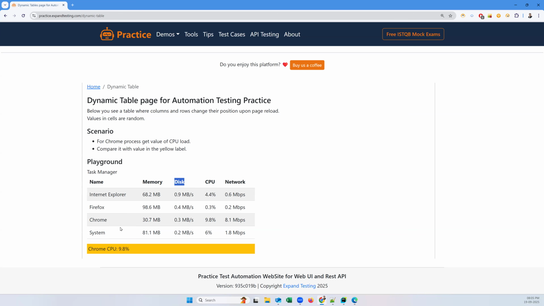The second thing is that the rows also interchange. For example, in the first row we have Internet Explorer. Now when you refresh it, the first row has Firefox data. Refresh again, Internet Explorer. Again, Internet Explorer. So these rows also randomly keep changing, and even the columns randomly keep changing. This is the nature of a dynamic table.